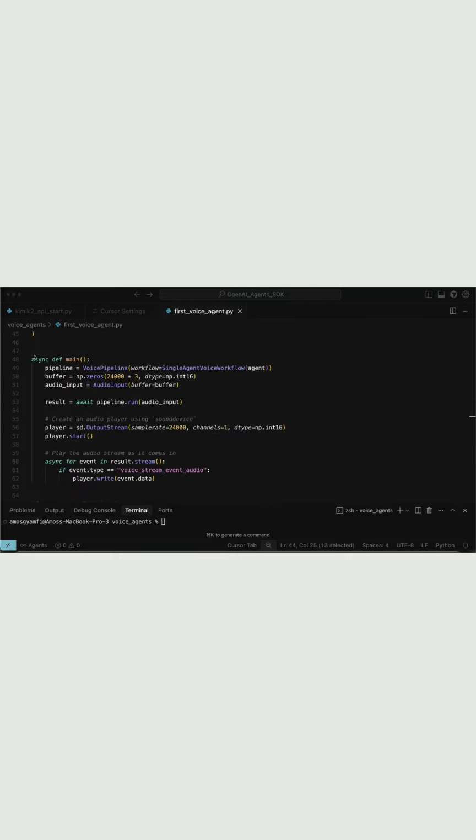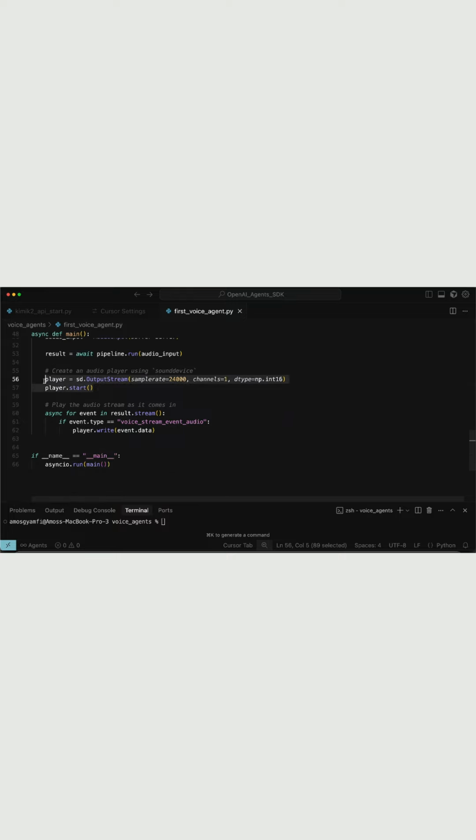Then over here, we build a voice pipeline around the main agent we created previously, and run the pipeline consisting of a speech-to-text component, an LLM, and a text-to-speech component. Finally, we create an audio player and play the audio stream.